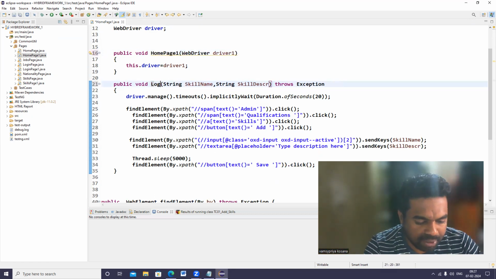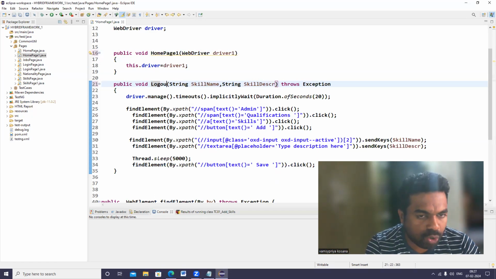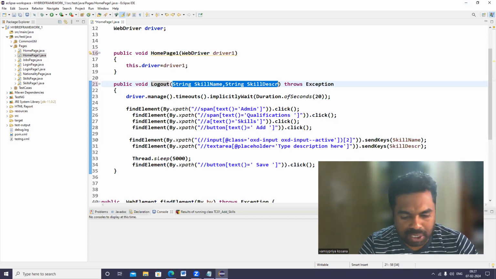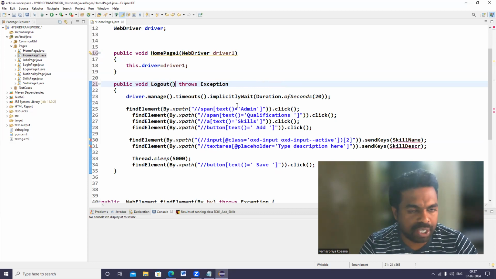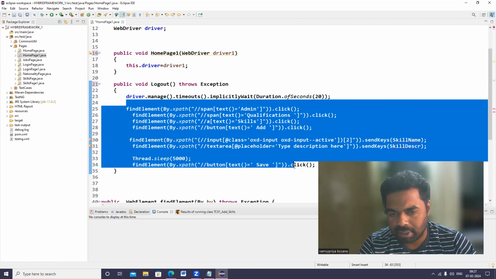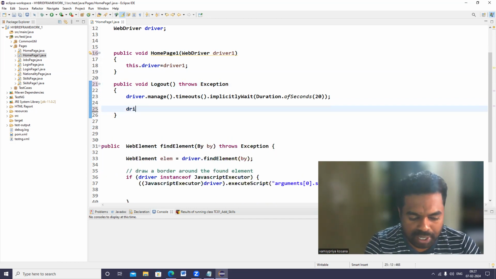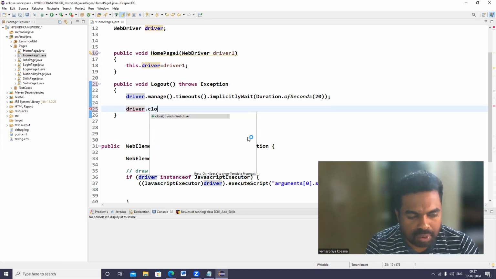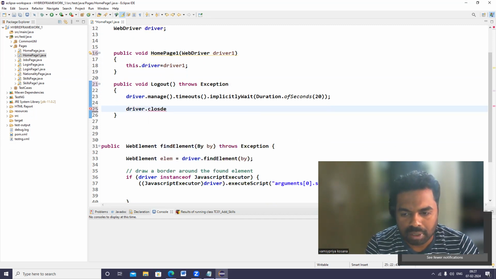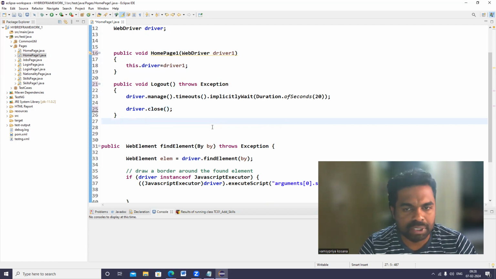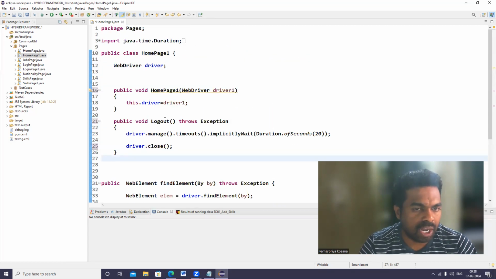And here we need to write the logout method, public void logout method. And for logout, we need not give any input details because there is no need to enter anything while doing logout. Just we can click on welcome and logout only. So I'm doing everything. So I'm not writing welcome.click, logout.click. Directly I'm writing driver.close. So you can write a set of driver commands, whatever you want. Okay. So here the logout method is there.